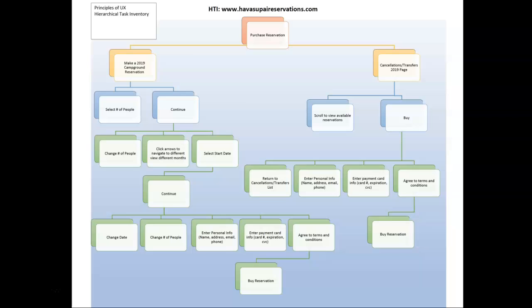Well, traditionally, we would go top to bottom on that. In this case, it could be done at any time. So we want to know what's dependent on each element. If we look on the right, we see scroll to view available reservations or actually buy. And in this case, we go and we want to buy a reservation.